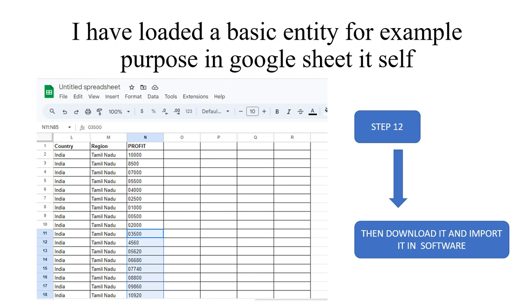After loading it, you can use it in any of our visualizing software. I'm going to use this same data in Tableau software for data visualization on the map. As an example, I'm going to load that in a video, and you'll receive that video in the next one. Thank you very much.